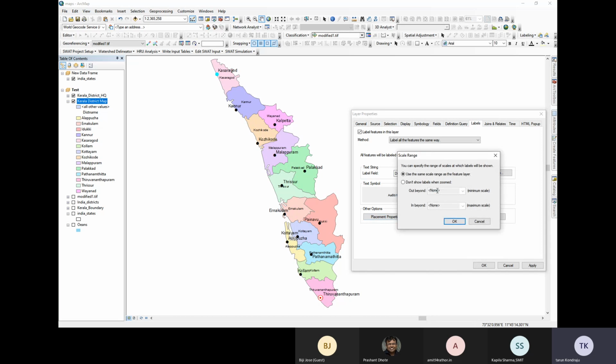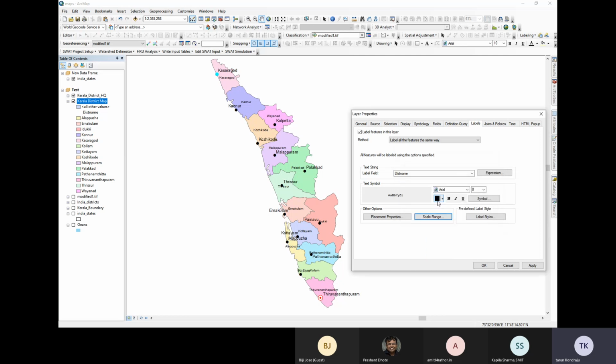You can do scale range. Scale range basically tells you that if I zoom out after a certain section, this will disappear and only this will be appearing. You can set the scale here. Generally you will not be using that, because those people who use that do network analysis with huge data, like Google Maps, those kinds of things you can do.